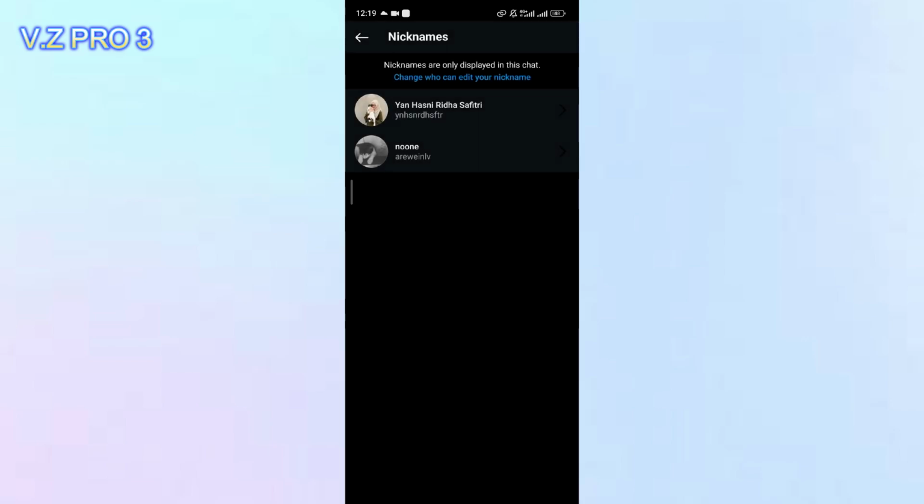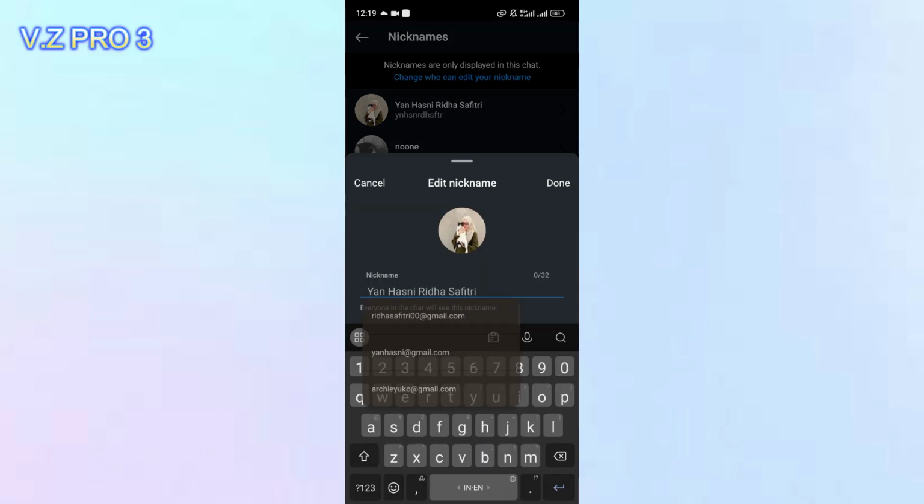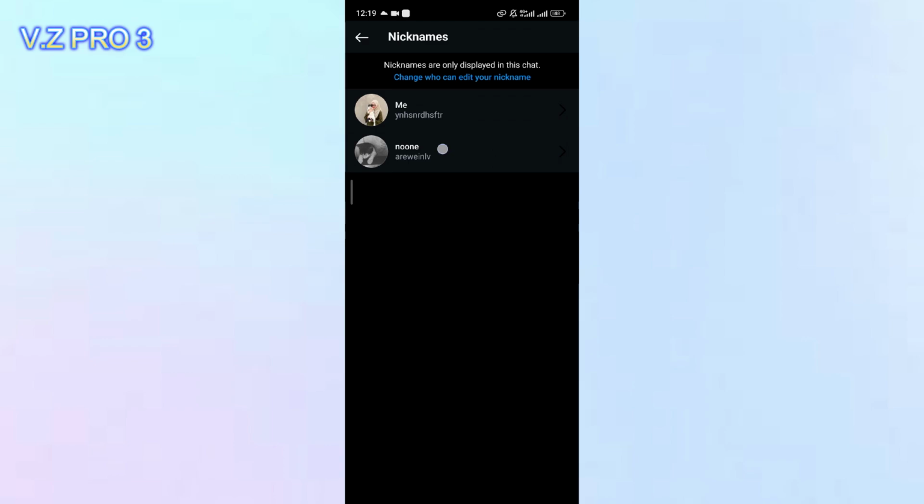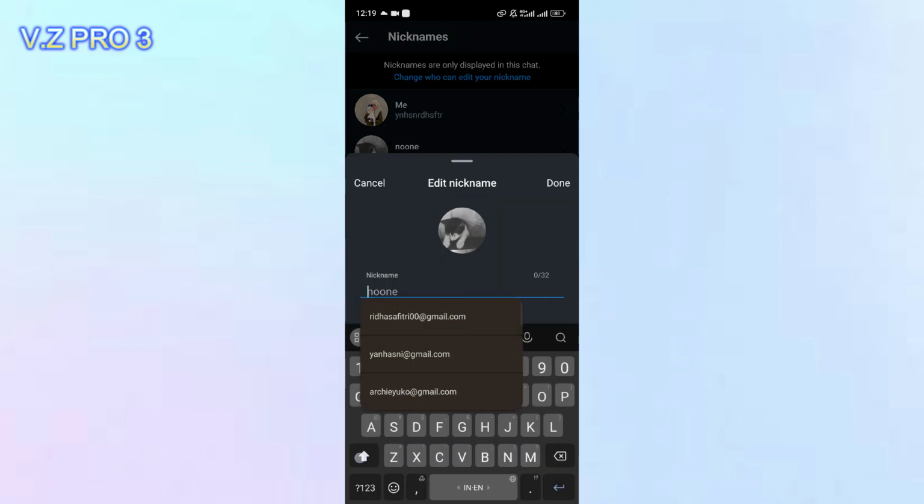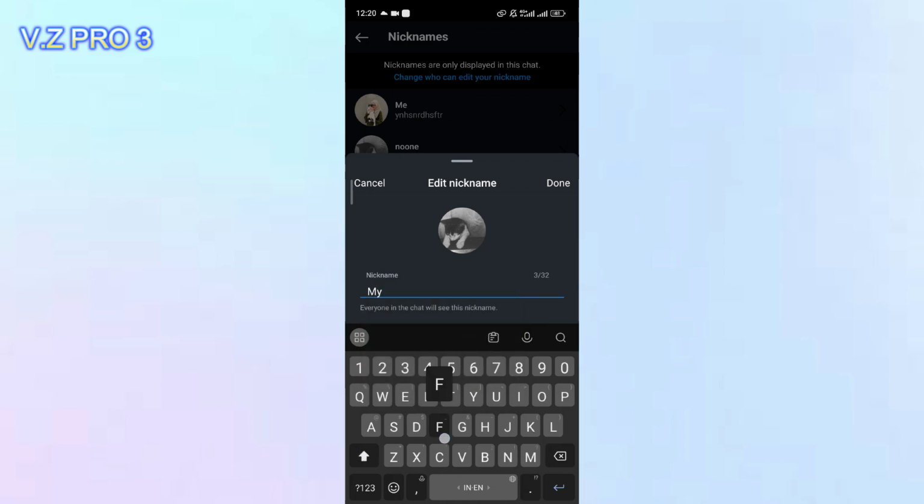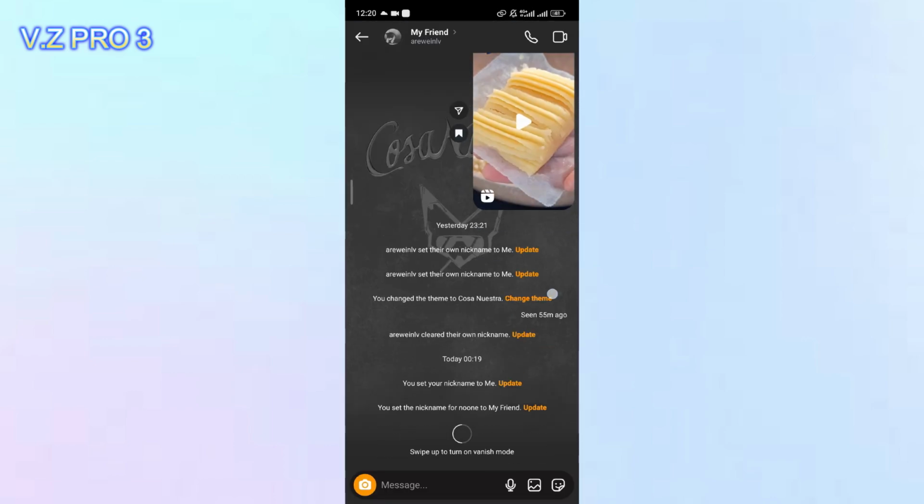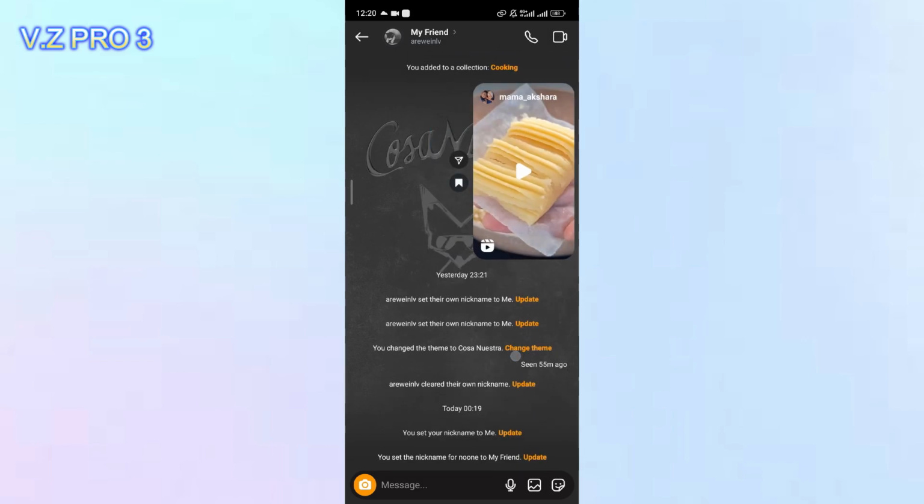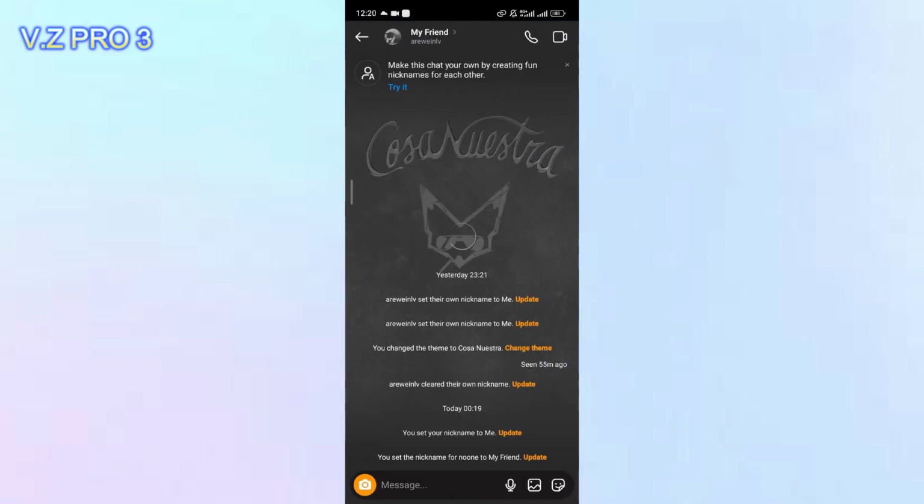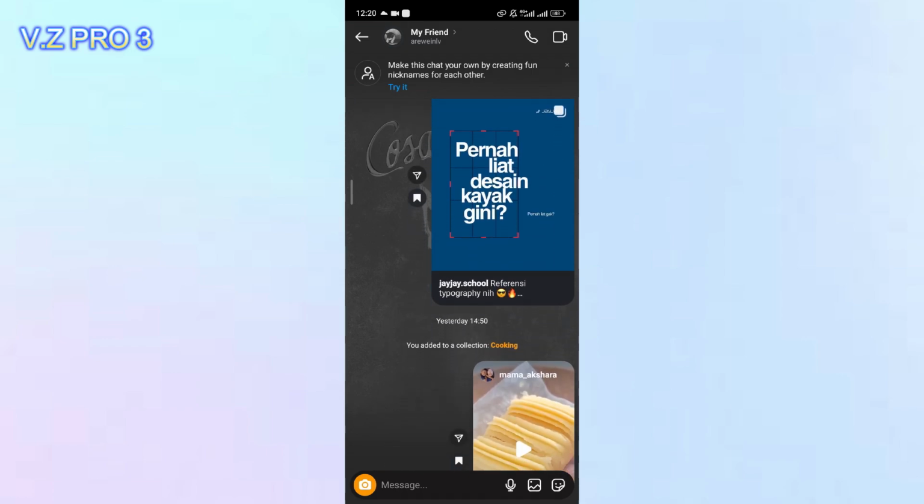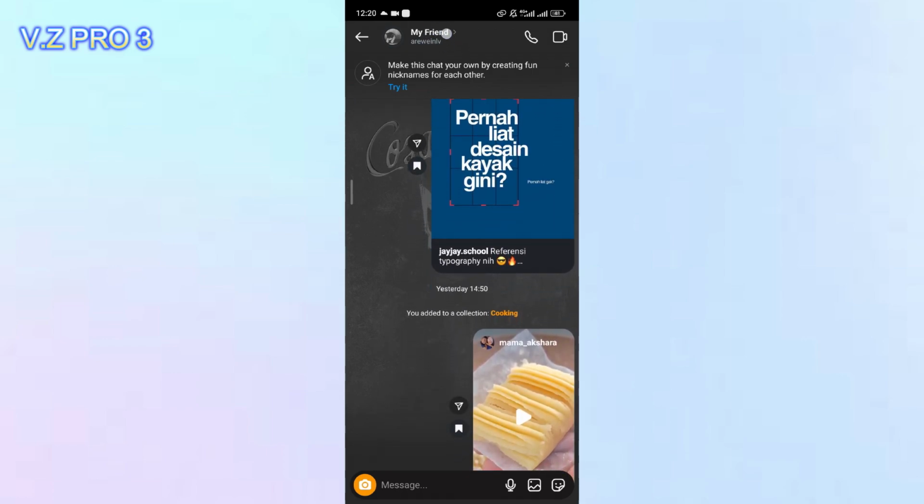If you want to change your own nickname, you can just tap on yours. Here's, for example, me. Tap on done. Now I will change the nickname for my friend. Now you can tap on done. So it will turn out like this. Your name on this DM, on this chat, will appear as me, and your friend's nickname changed to my friend.